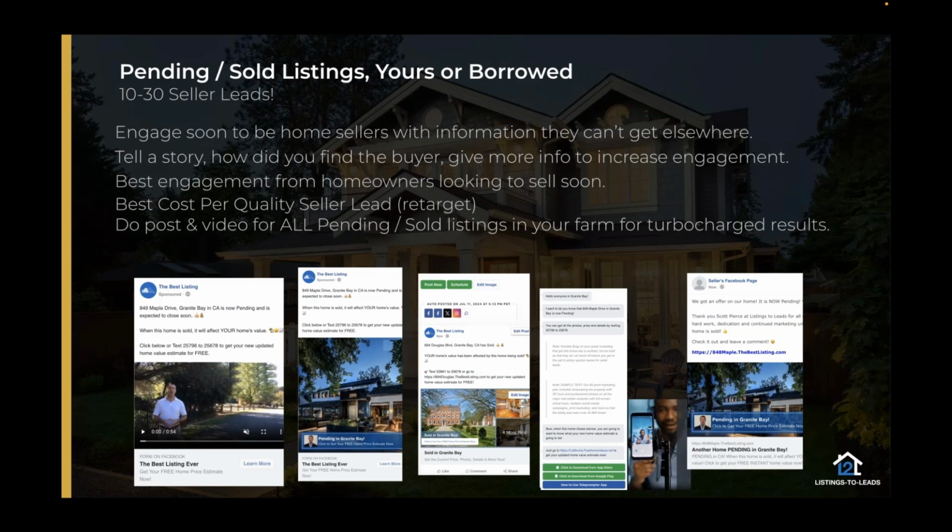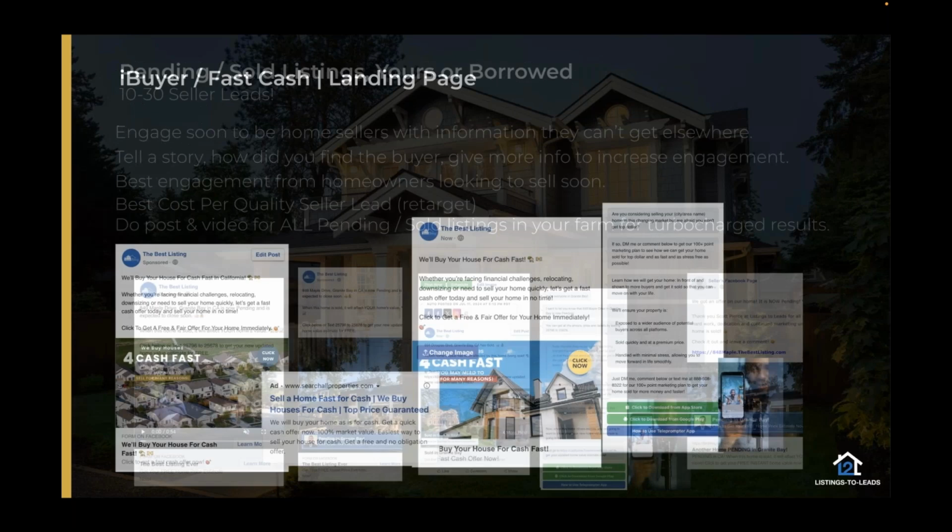And I'll talk about this a little bit more when we get to it, but you could literally do a video on every single pending and sold listing that comes through your market. And if you did that using the script that we're going to look at a little bit later, you would be so far ahead of everybody else on social media in 30 to 60 days that, again, you wouldn't even recognize yourself looking back once you start doing this.